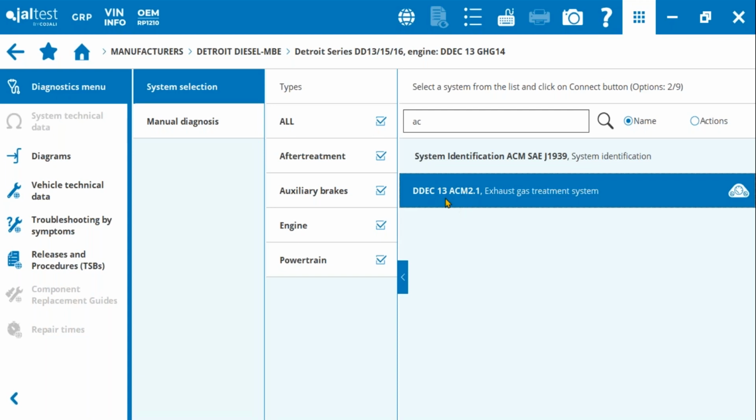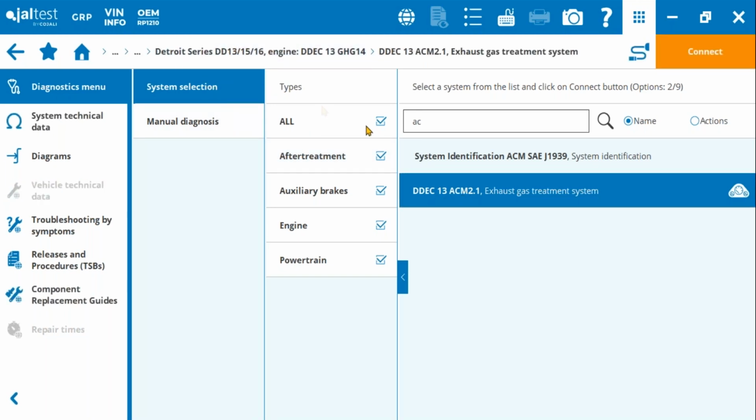In this case, this is going to be our engine. So we will come to the system selection. We will select our engine, right? And then here on the left, we have this option, troubleshooting by symptoms. We are not even connected to the vehicle. Just remember that we can assist remotely. So we click here.